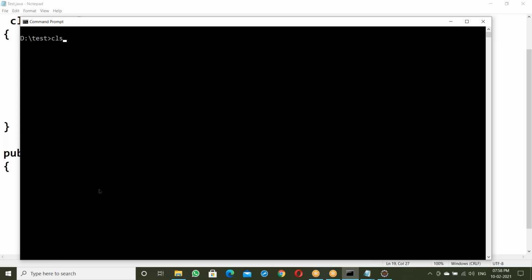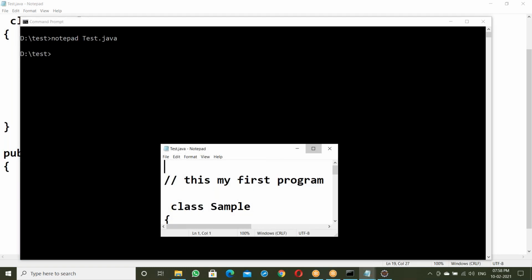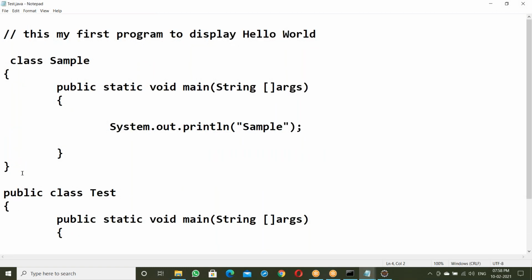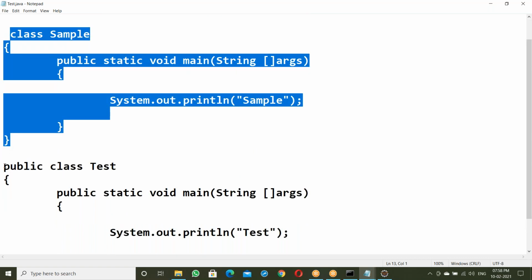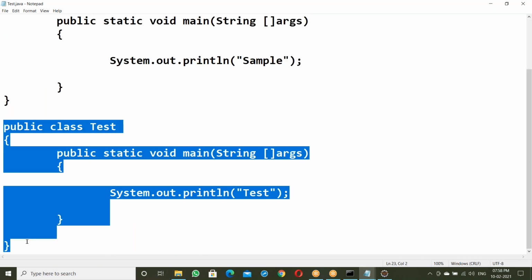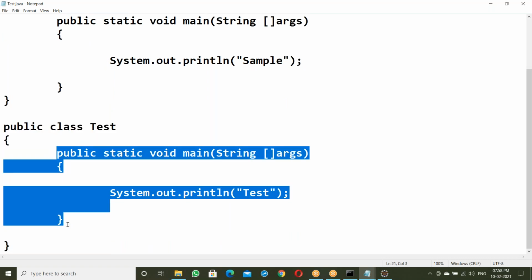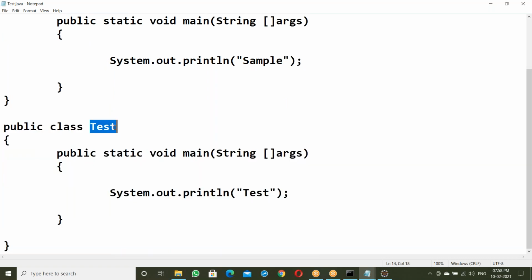This is the latest program file. In the class Sample, the main method is there. In the Test class, the main method is also there. JVM always looks for the main method in the class which is mapped to the file name, Test.java. That's it. Okay, fine.